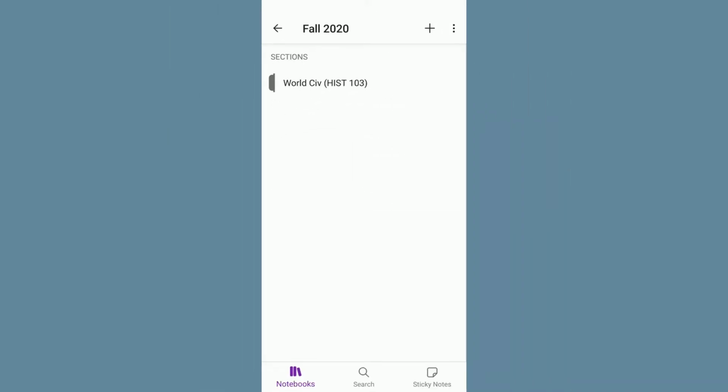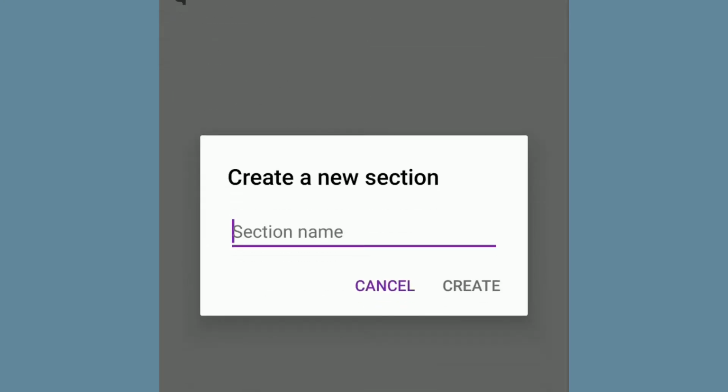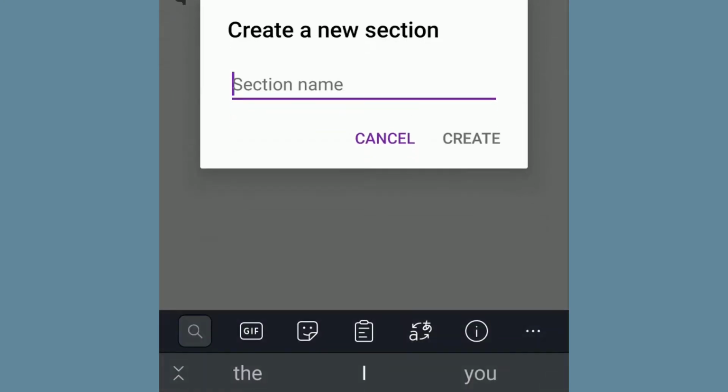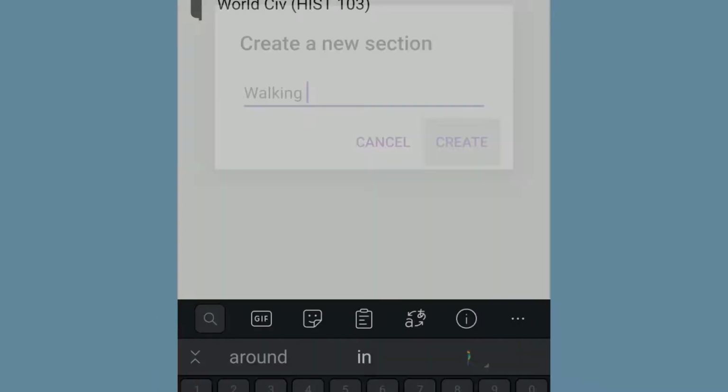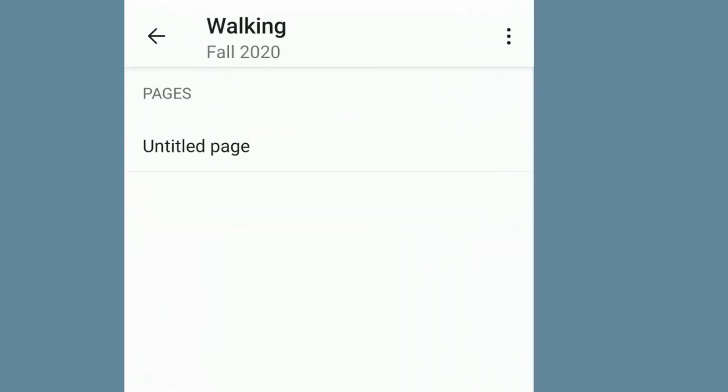In the same way, if I want to add a new class, a new section to my notebook, I just go back to the sections and then I tap the plus sign at the top of the screen and I can create a new section. So let's say that I am taking a walking class. I took one of those back in college. Create that and then tap on it and I can add a page.